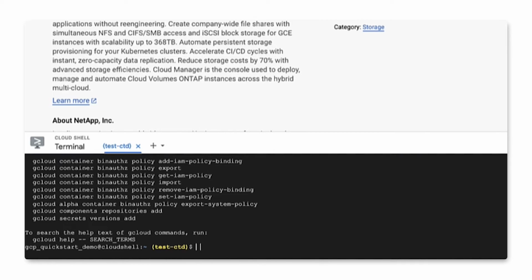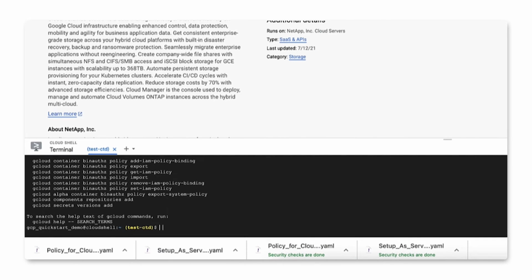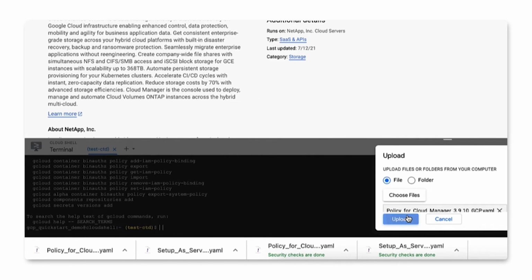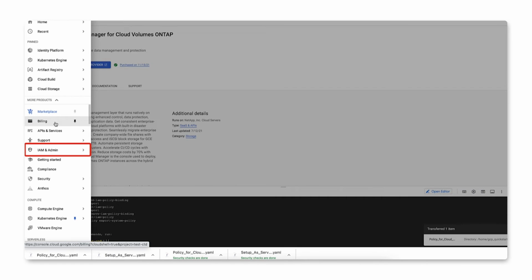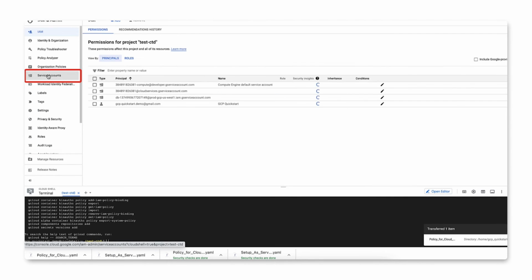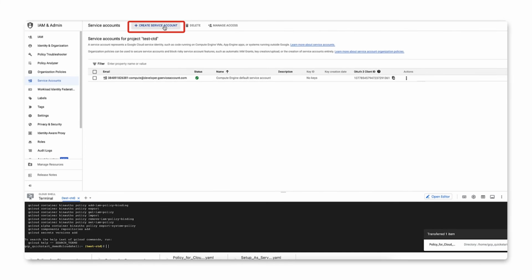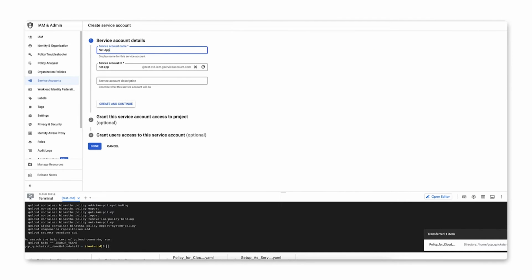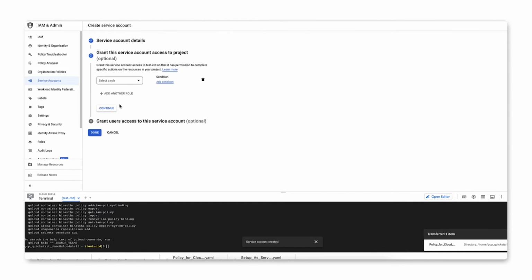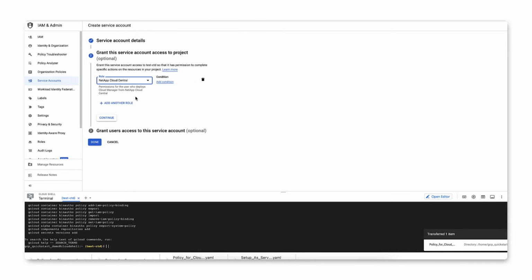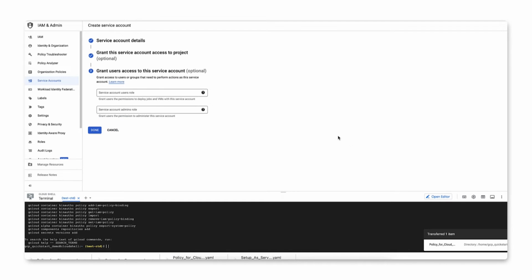Next, let's set up a service account that will be associated with the connector VM. Start by uploading the policy for Cloud Manager version gcp.yaml permission file to the Cloud Shell. Then go to IAM and admin. Navigate to service account. Then create a new service account. For service account name, choose NetApp Connector. For role, choose NetApp Cloud Central. Now we have a Google Cloud user with the permissions required to create a connector from Cloud Manager, as well as a service account for the connector VM.